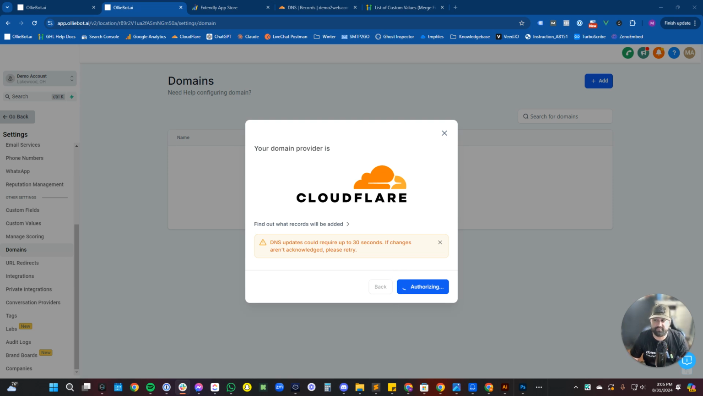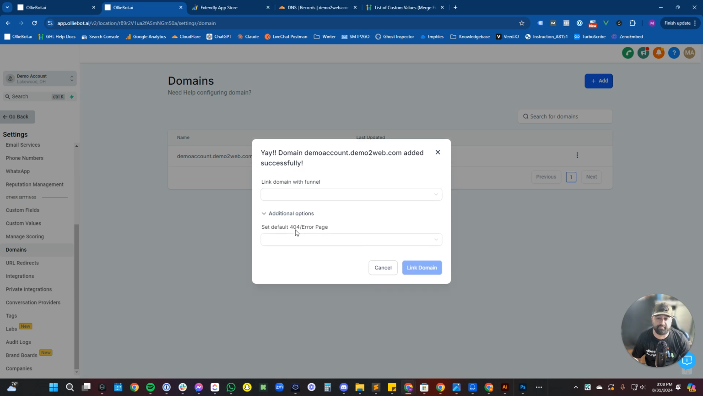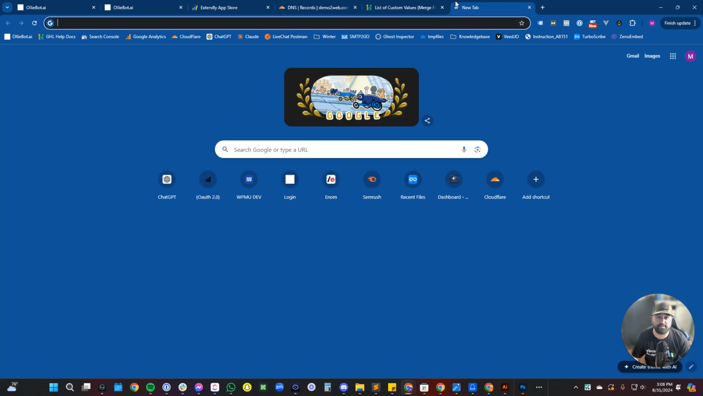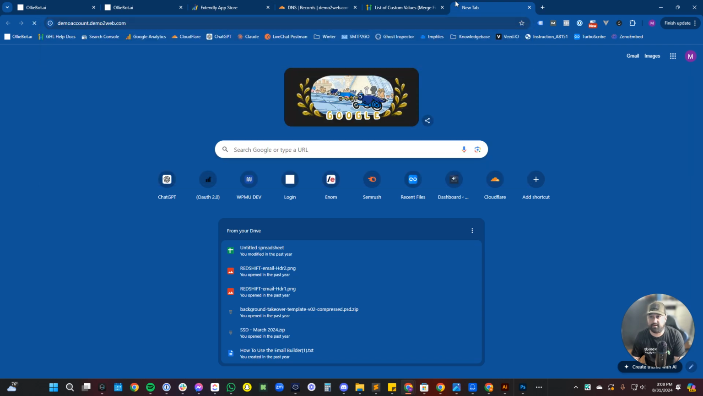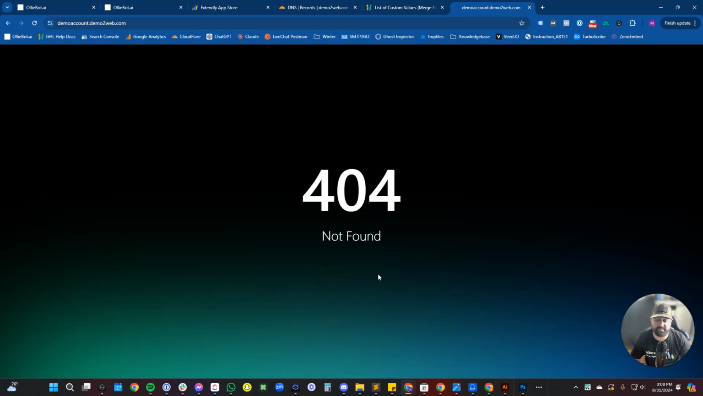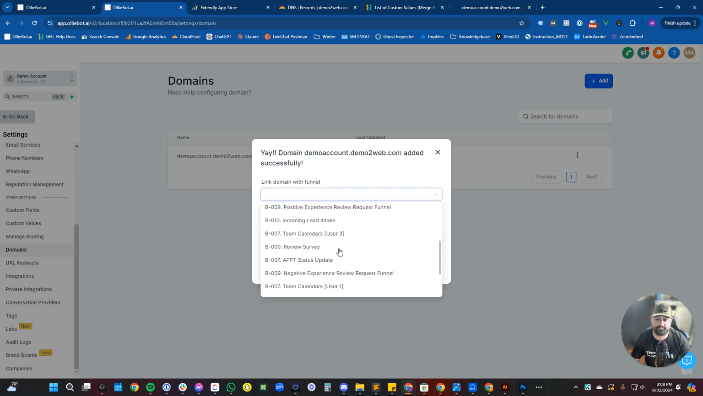So we're just going to wait for this to get approved. All right, so we've got our domain linked. You can see in the background here that it says demoaccount.demo2web.com. But the next step, guys, this is a very important step. You cannot forget to do this or you're going to get a 404 error. So right now, if I go to demoaccount.demo2web.com, I'm going to see this page. If you see this page, I can almost guarantee you the problem is you haven't done this, which is link your domain to a funnel.